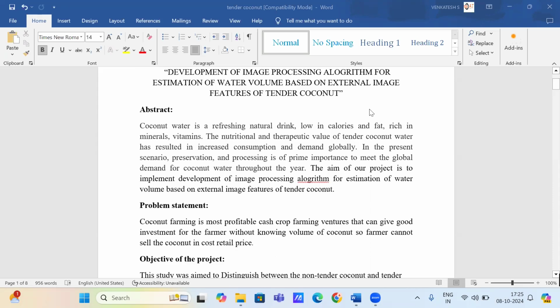Our abstract is: coconut water is a nutritious and hydrating beverage that is low in calories and fat and rich in minerals and vitamins. The increasing global demand for tender coconut water highlights the importance of preservation and processing methods to ensure year-round availability. Our project focuses on developing an image processing algorithm to estimate the volume of water in tender coconut based on external visual features. This technology aims to assist farmers in making informed decisions regarding price and sales.